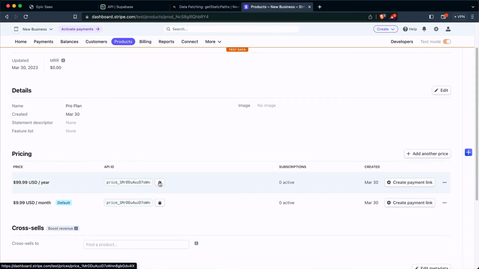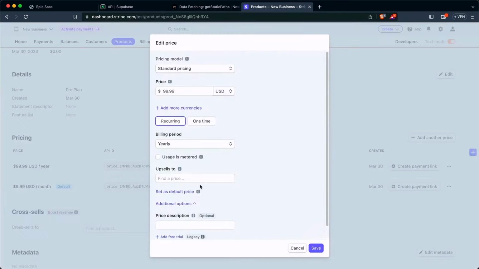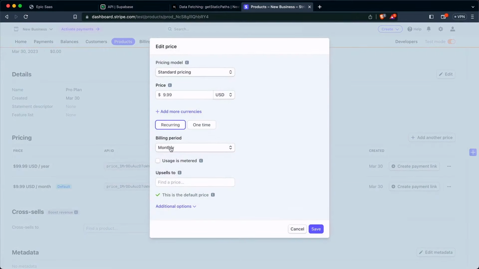These have their own distinct IDs, price IDs here. This is going to matter because we want to display both prices in our UI. And something else that matters is we can edit the price, and what matters is that here, let me choose this option, we can upsell to a certain amount.